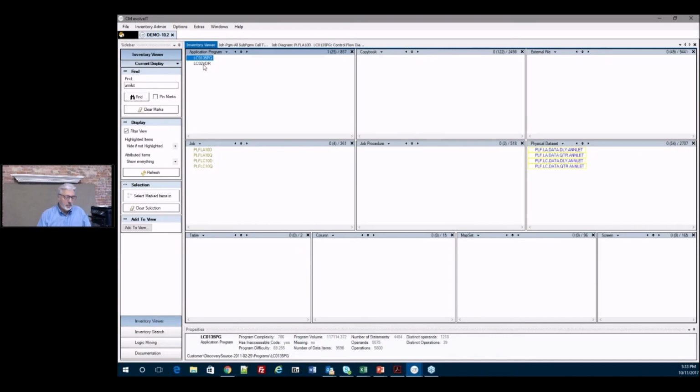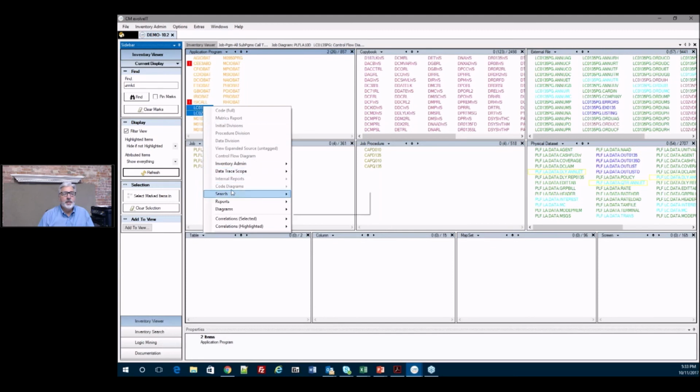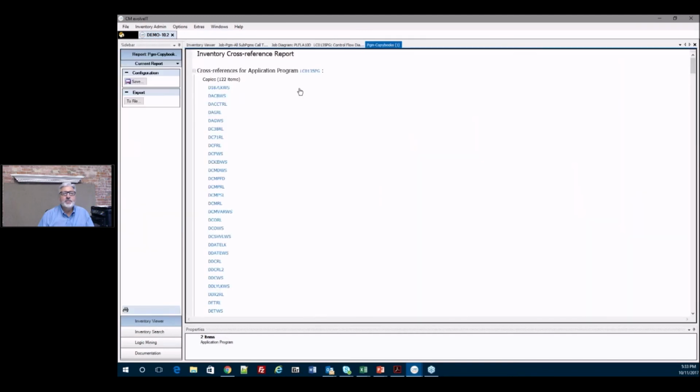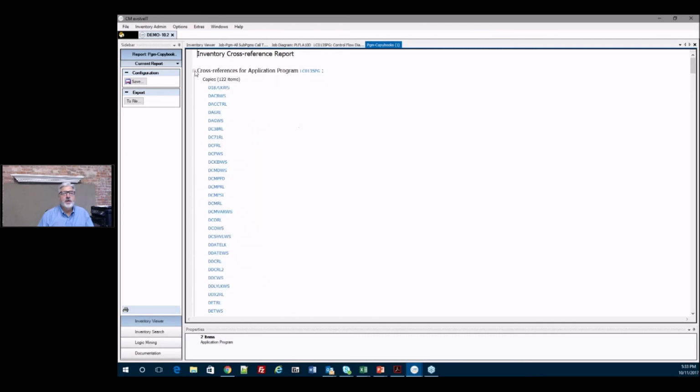I'm going to do one more thing here and show you we can refresh on these programs and identify all the copybooks, for example. So I can build a report showing me all the program to copybook relationships. Now I've got a quick list of all the copybooks that are used by this program and by the second program. So we can see 2 there and 122 on the first one.